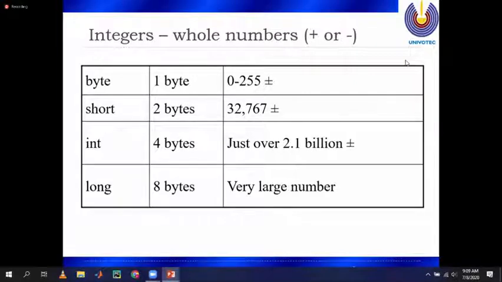Short is plus or minus 32,767, allocated as a 2 byte integer, 2 byte value in memory. Then integer is 4 byte, just over 2.1 billion. That's a big value. Another one is 8 byte, which is a very large number. If your application deals with a certain amount of values, then you can decide which data type you want to use.